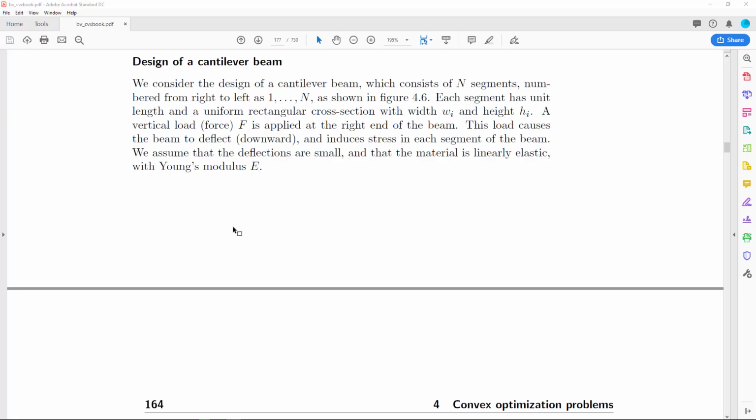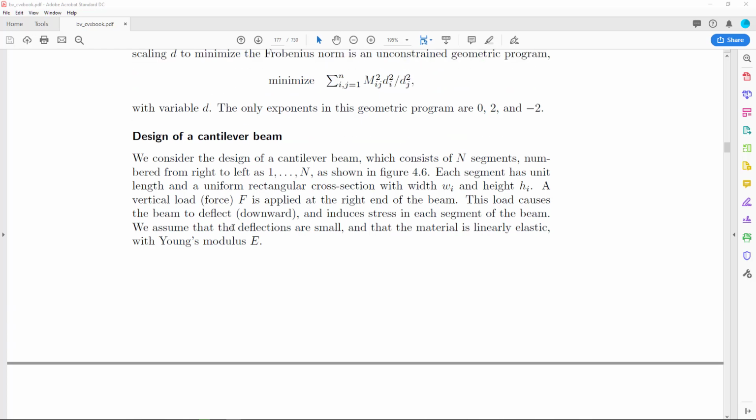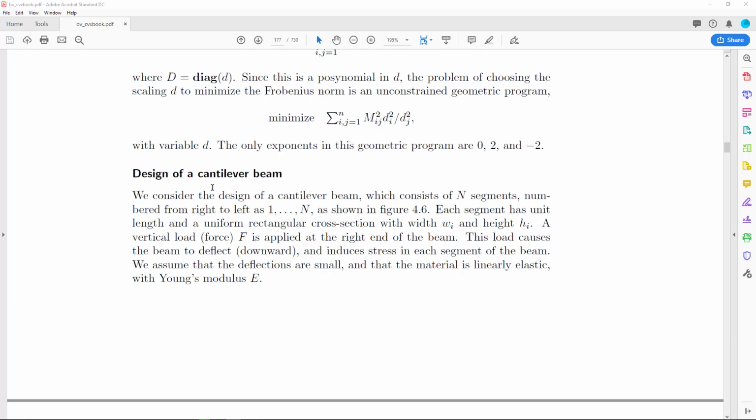All right, so let's take a look at a problem from the text and show how that problem can be coded and solved using CVX. This is a problem from Chapter 4. It's the design of a cantilever beam, and the code that I'm going to show you is included in the CVX distribution that you should have downloaded already.